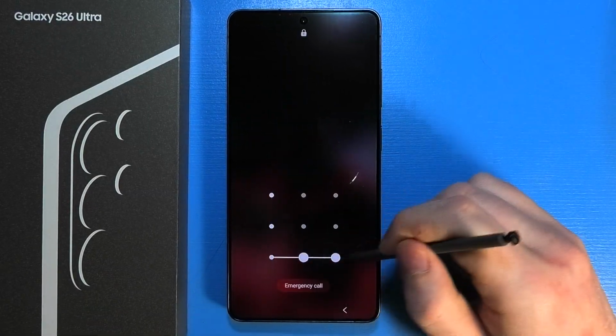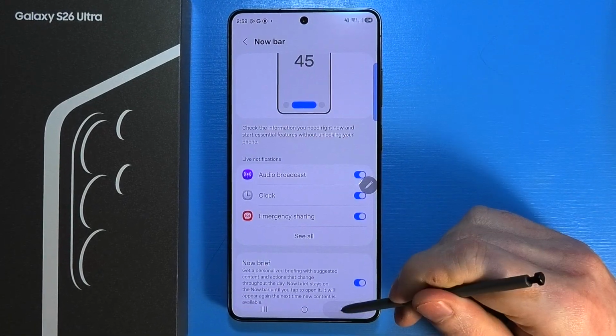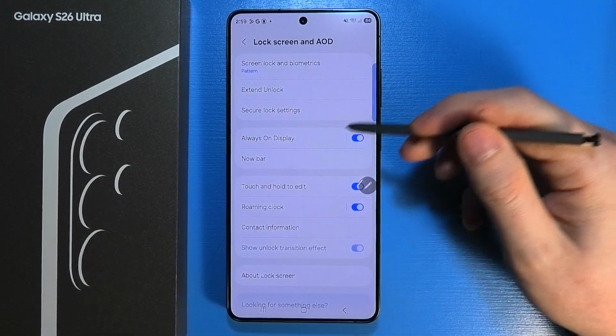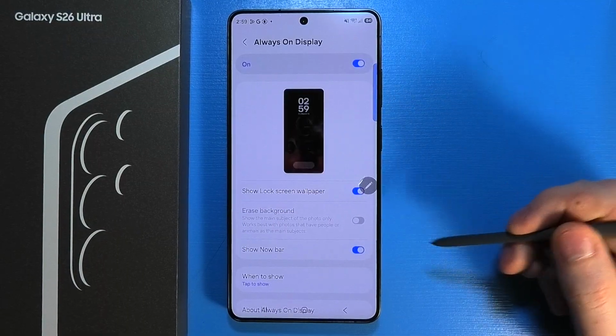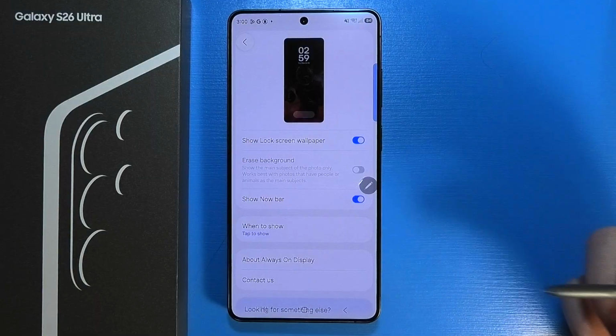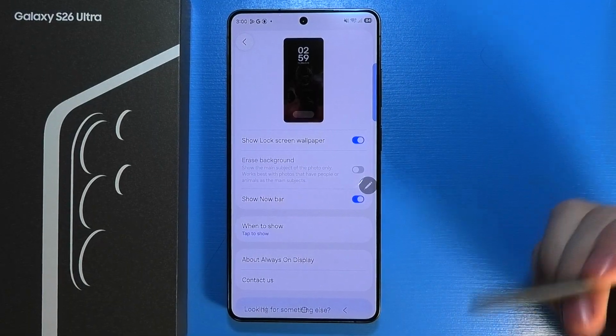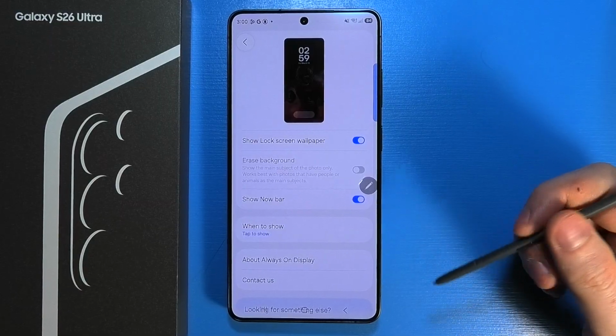And I told you about the second way to get Nowbar, and let me show you that. So we need to go back to the lock screen and AOD and click on Always on Display. In Always on Display, there's Show Nowbar, which means that you'll be able to access Nowbar also in the Always on Display. So that is basically everything.